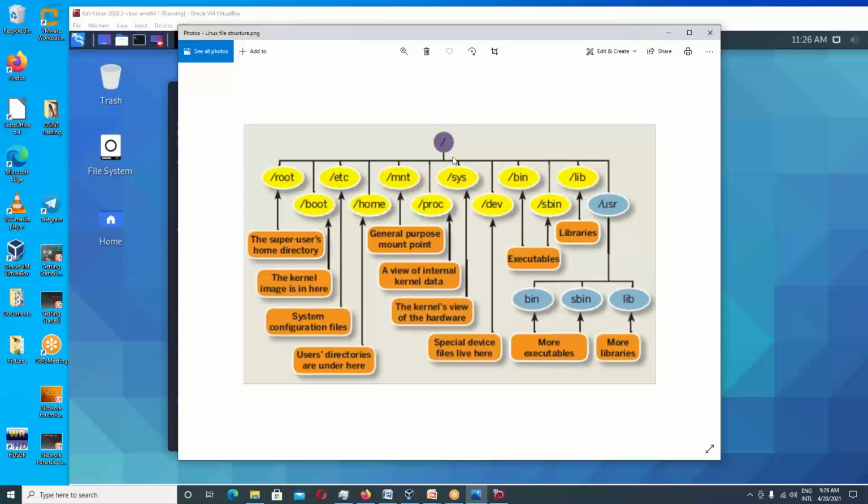This would be similar to, say, the C drive in a Windows system, right? But it's not linked to any physical drive. It's just simply the top of the file system. This is one of those things that you need to get adjusted to, all right?